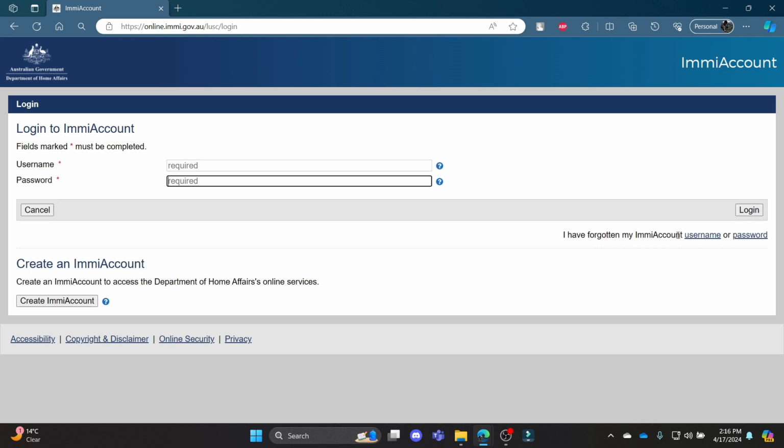If you have forgotten your IMMI account username or password, these are the two links for you to recover your username back and recover your password back. If you don't have an IMMI account, go ahead and click on this link and you can create an account for yourself.